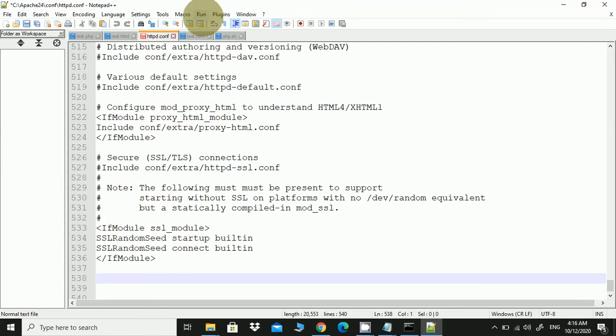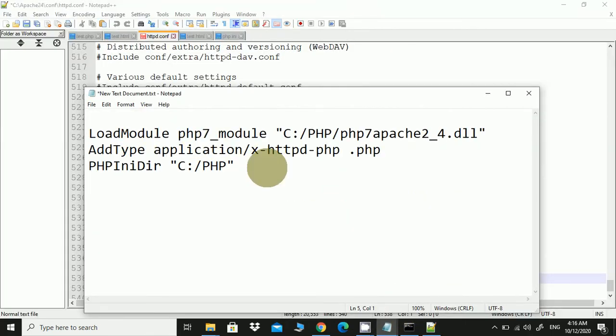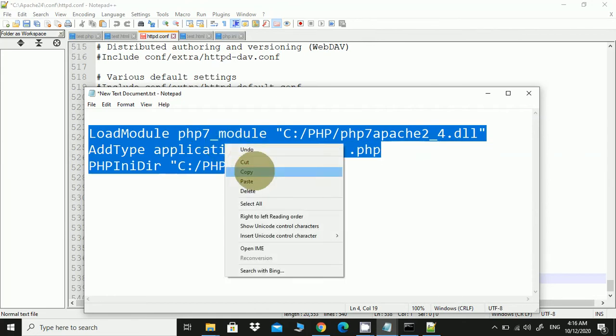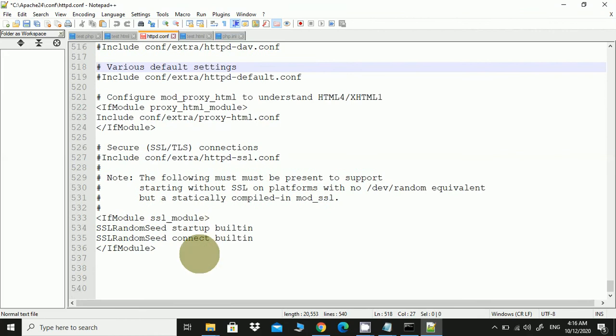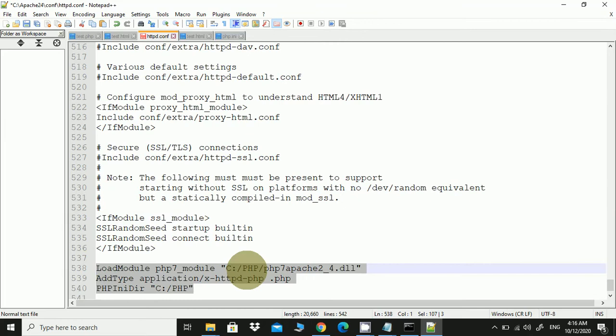Right, so here at the bottom I have to put these configurations. You guys can pause the video and write down these configurations, but be sure you write them correctly without any mistakes, right? Or you can copy these and paste them here.